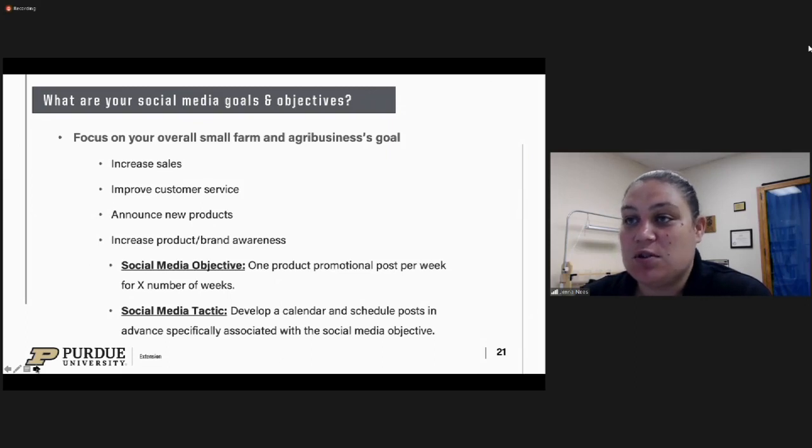So let's say that one of your goals is to increase product or brand awareness. So to make that goal into a social media objective, you would say, I want one product promotional post per week for X numbers of weeks. And so once we have that objective, we start to develop a tactic. And we do this by making a calendar or scheduling posts in advance that allows us to reach that objective of that promotional product post each week. And so you can do this in a number of ways.